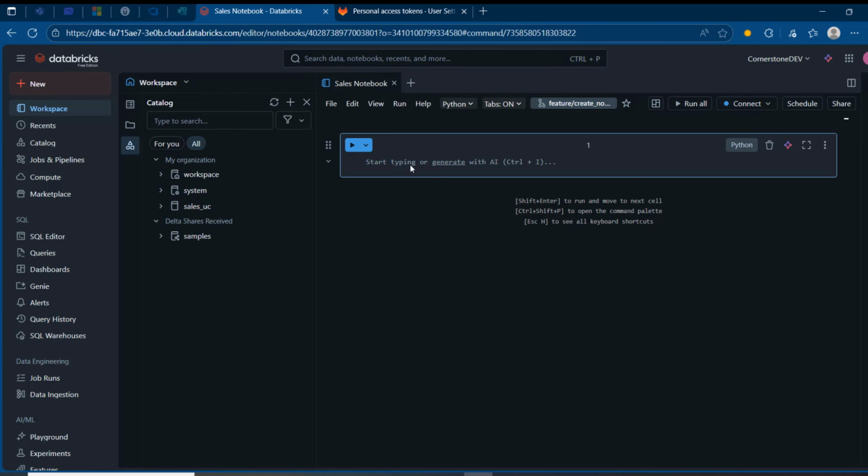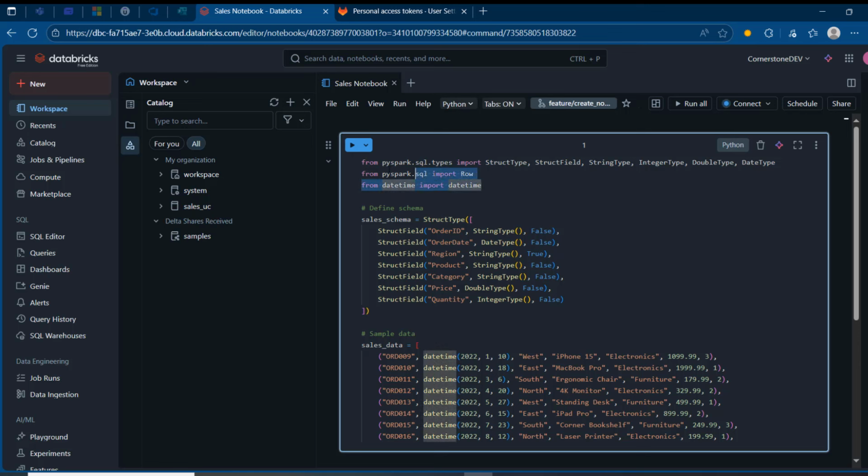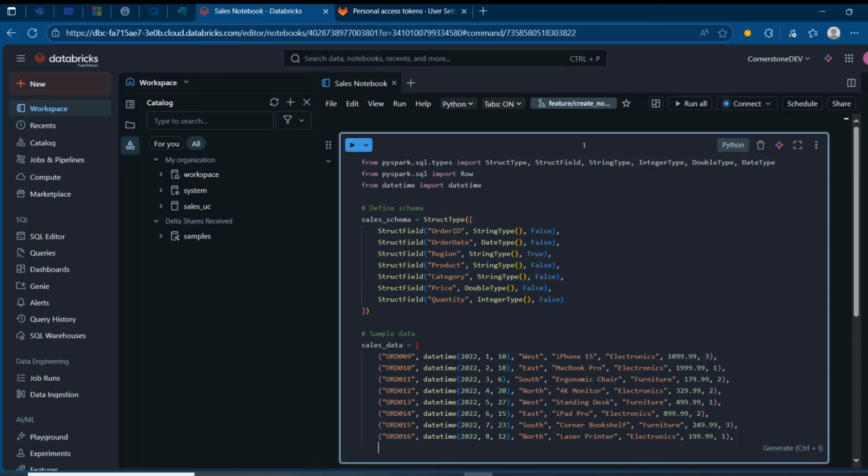And I'm just going to quickly paste this PySpark code. So basically, we are importing all of these modules, and then we are creating a schema that consists of this order ID, order date, region, product, category, price, and quantity columns. And then we are just creating the sample data. So I'm going to come here and just use the close square bracket so that I can get rid of the error on the side. So these are sample data for 2022. Awesome. And so commit and push this to the feature branch we created, which is the development branch.